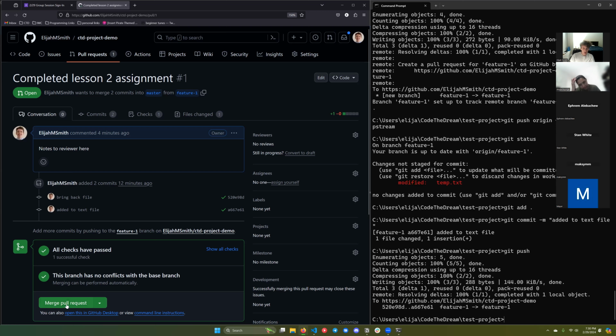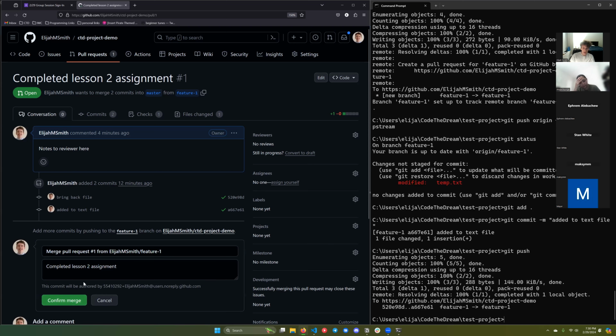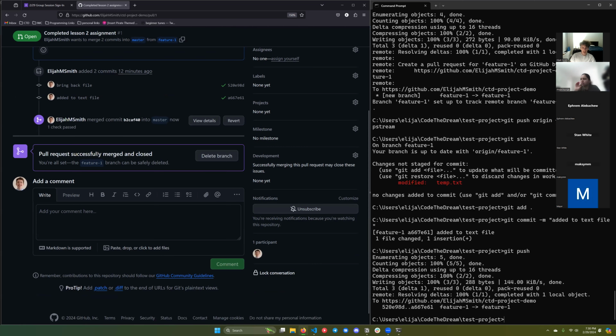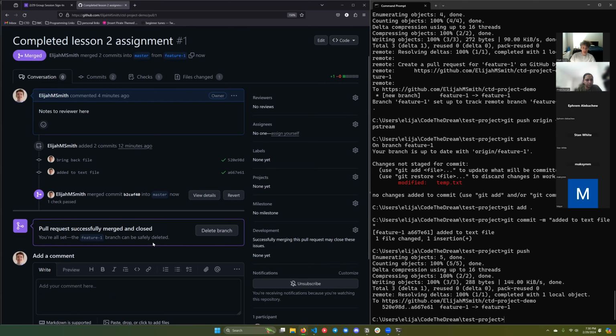And let's finish this out really quick. So let's say my reviewer said, great, you did a good job. I like that. So I'm going to confirm the merge and hit that button. And now it's telling me the pull request has been merged and closed. And this branch can be safely deleted. So now our master branch has all of the same code as this branch. They are one and the same. And so this feature one branch isn't useful anymore. So I could delete it if I wanted to.